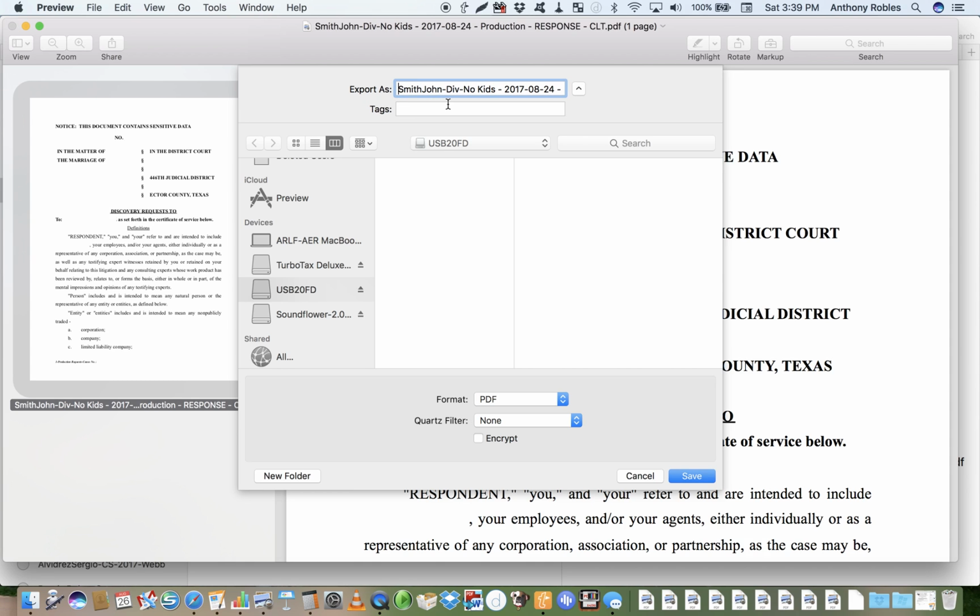The next thing we want to do is create the encrypted file. We don't need to rename the file. The format, we want it to be a PDF, so there's no change needed there. The Quartz filter, none is needed, so we don't need to make a change there. We do want to encrypt it, and by encrypting it we're making sure that you can't just access it without taking certain steps. In this instance, the step is going to be to input the correct password to open the file.